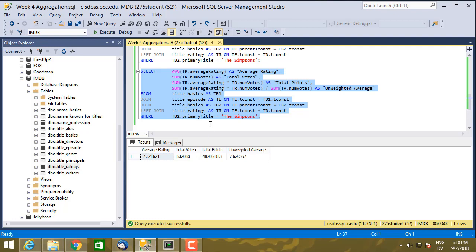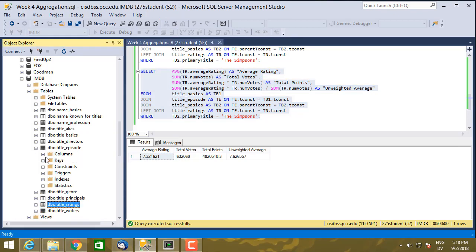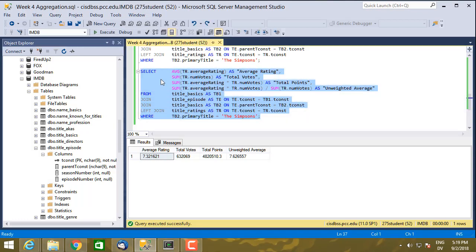So for example, one of the things that we might want to do is look at the change in average rating for The Simpsons on a season-by-season basis. So for example, let me go ahead and open the title episode columns. So we see there's a season number, episode number, and what we really want is a separate row for each season. Now, we can do that using the group by clause of the select statement.